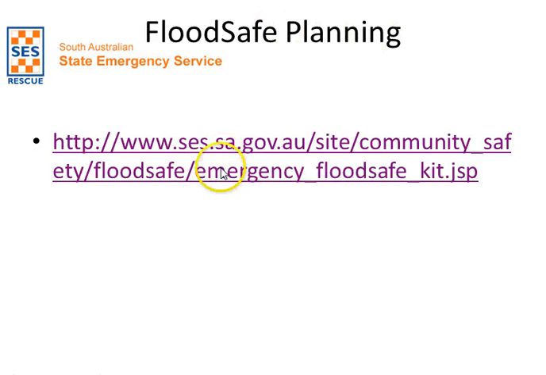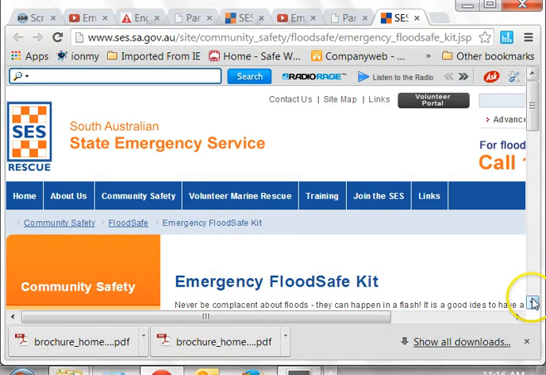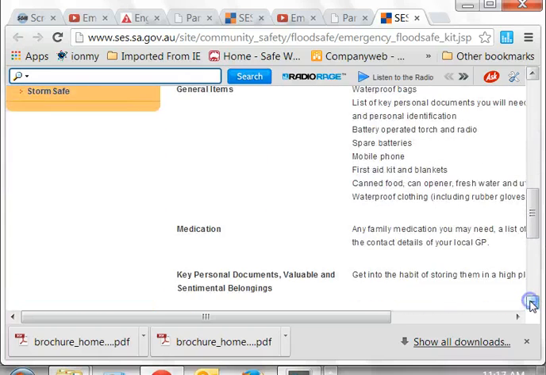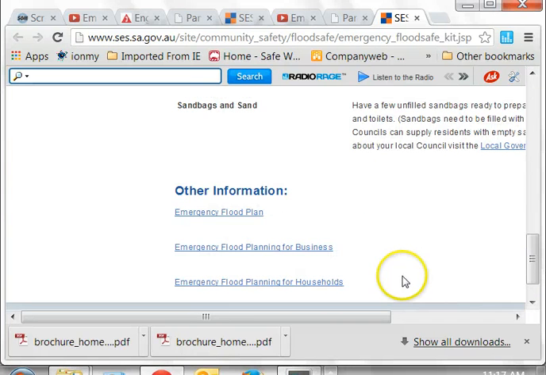And the last one, which I put up there, is this flood plan. That's just found on this SES website, on that main page. And you can see down.